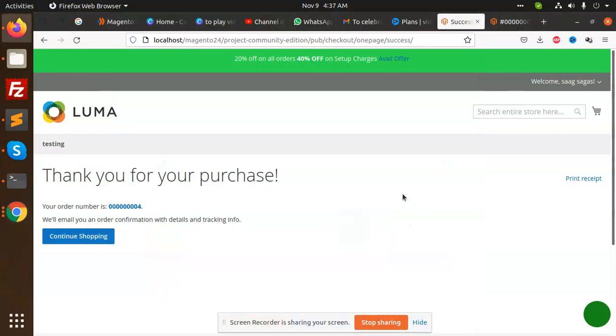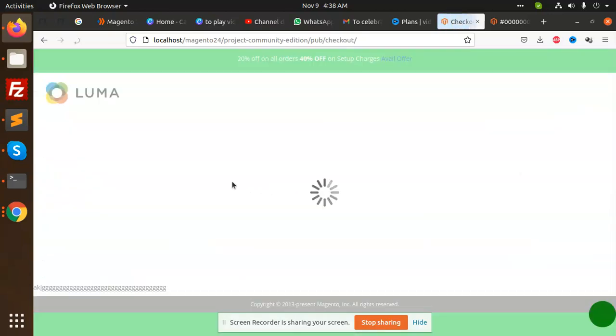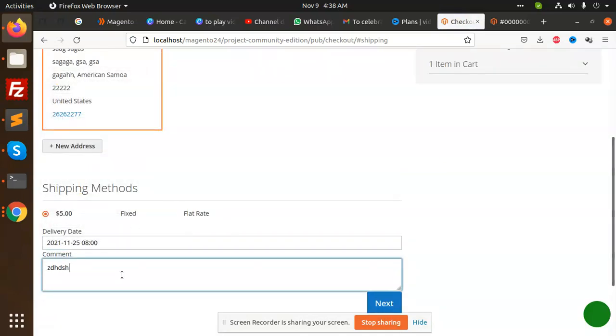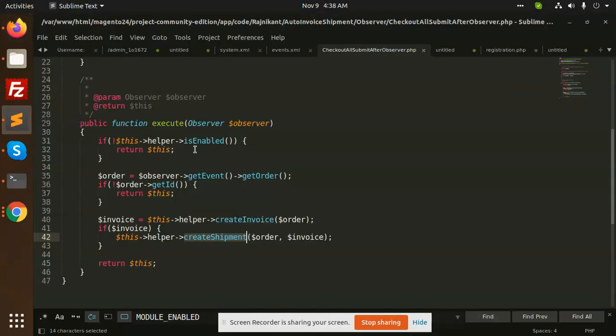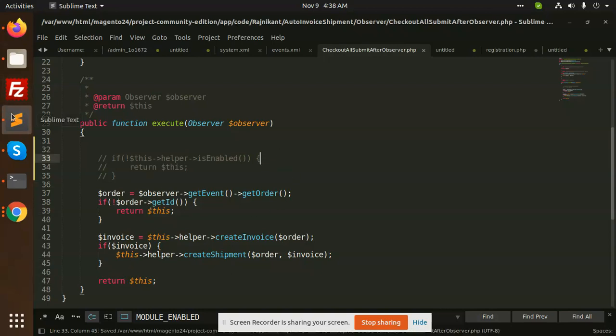Hello friends, in this video we are going to learn how we can automatically create a shipment and invoice when we place an order. Let's place one order. Adding to the cart, let's check out. Add the hint whether it is coming or not over here. Let's check this. If I comment here, if it's not here, then it's not here. Let's place the order.